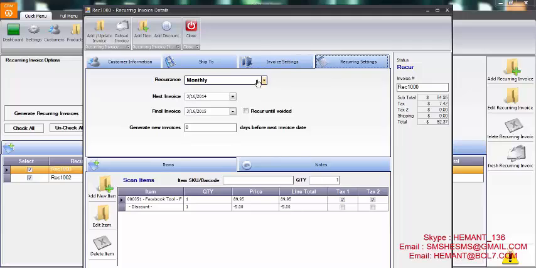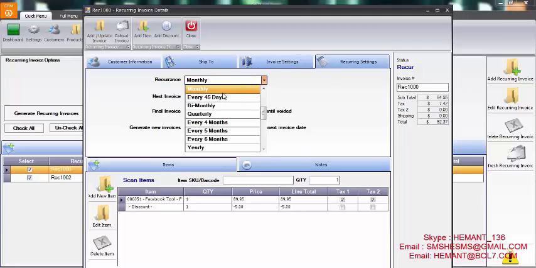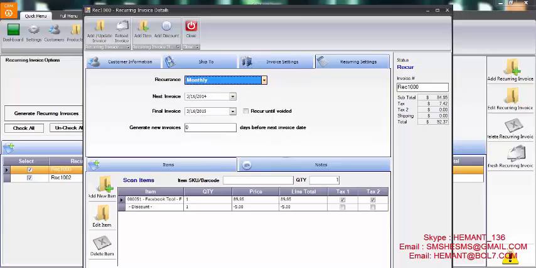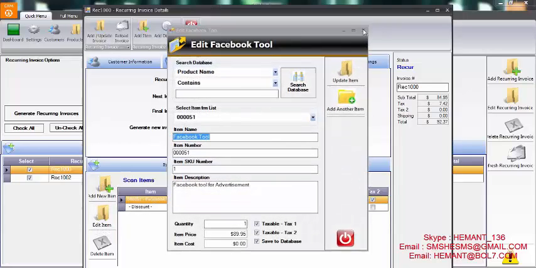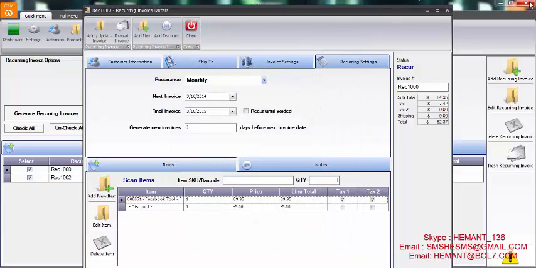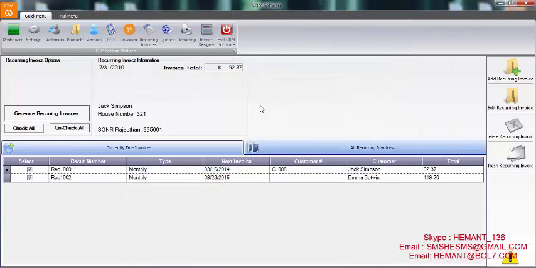Like when you want to recur it, you can make it recur monthly, every 45 days, bi-monthly, quarterly, 5 months, 6 months, yearly. Anything you can define, and you can set on which date the invoice has to be created. Here similarly, you can add or edit an item, you can edit the cost for the item, you can edit the taxation for the current customer for the item, you can customize everything basically. You can add a discount percentage also.